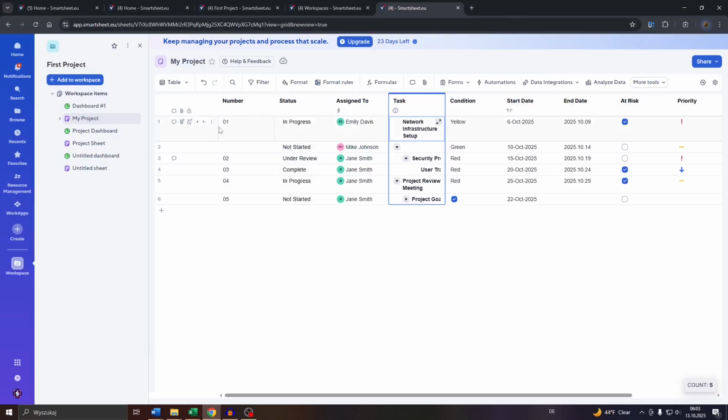In this tech tutorial video, we're going to teach you how you can add new columns to your tables and sheets on Smartsheet. So let us dive into this.